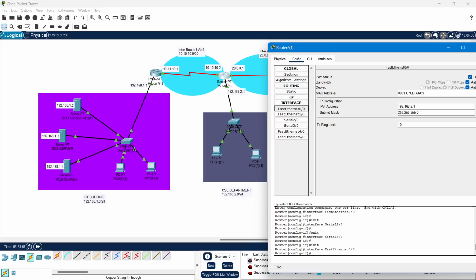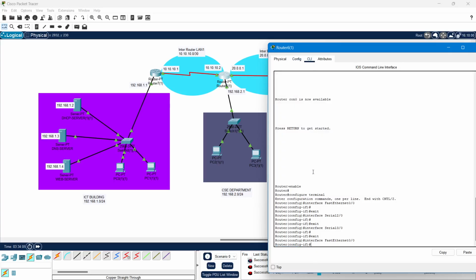So after that, just go to the fast Ethernet interface again. In this window, you can see all the commands you are using here. So you can just click the CLI option. In the CLI option, you get an option like this. Just write here ip helper-address. IP helper address means the IP address of the DHCP server. Just give it 192.168.1.2, then click enter. This router will automatically be configured to take IP addresses from this DHCP pool.